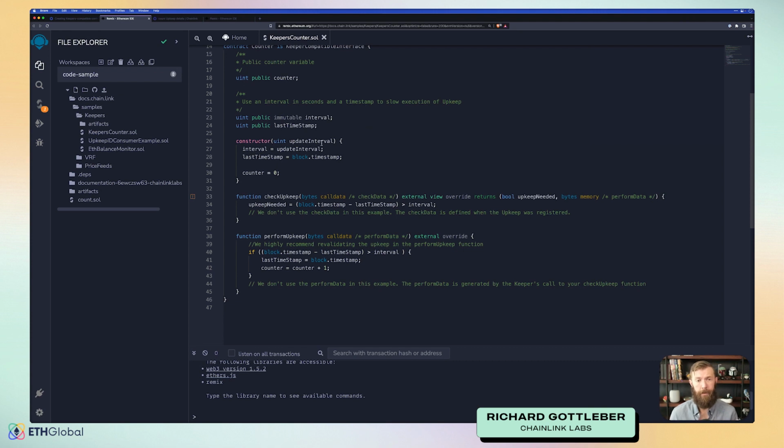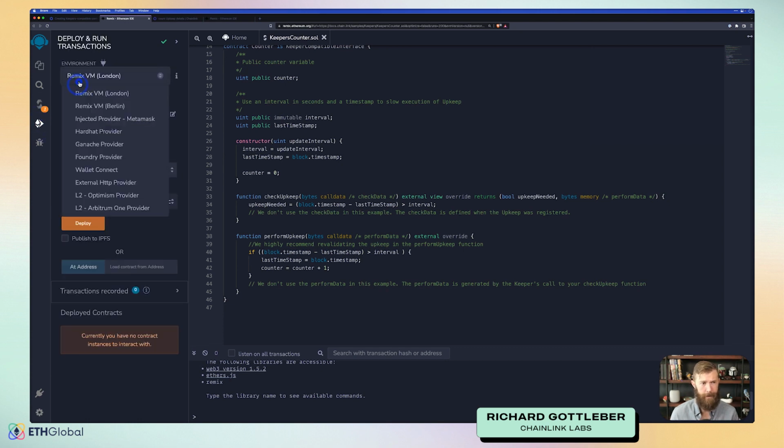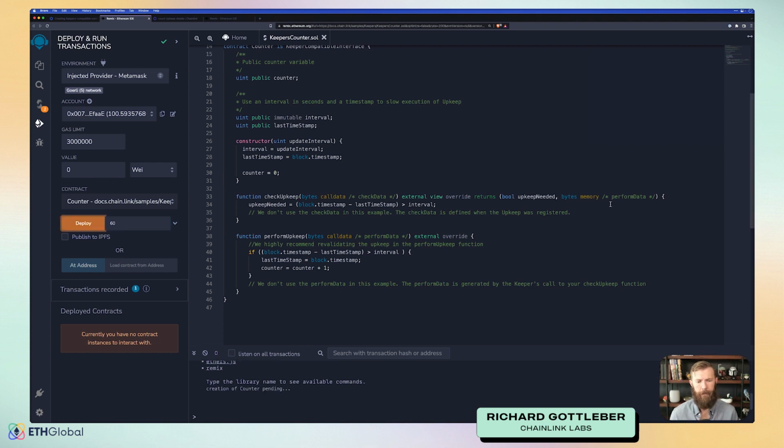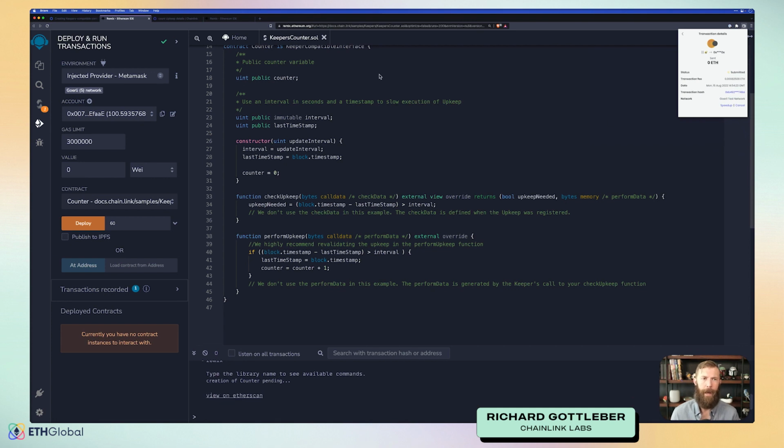So before we dive into adding this to a keeper, let's deploy it first. Same thing that we've been doing this whole time. Injected, and we'll make sure that we pick the correct one here. We'll send it an interval. We'll say 60 seconds and click deploy. We'll confirm this, and while we're waiting for this to deploy, we'll head back to our other time-based keeper.